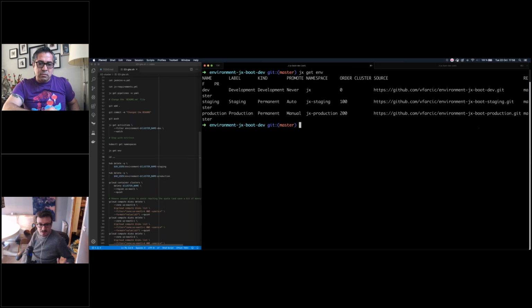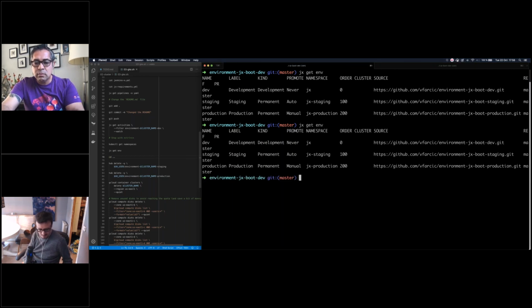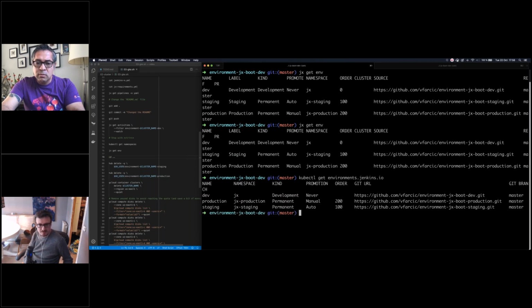For example, a good example is jx get env. This command gives you this. Now you don't need to use that command. You can do kubectl get environments, I think. Here. You can do this, right? This is because environments are CRDs, and you can do that and you get similar output.